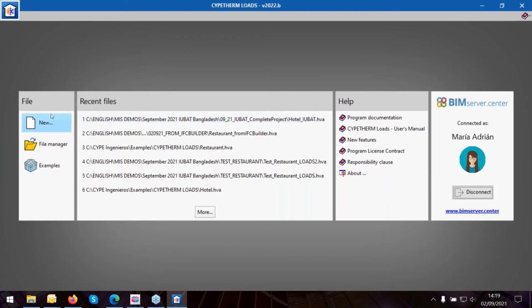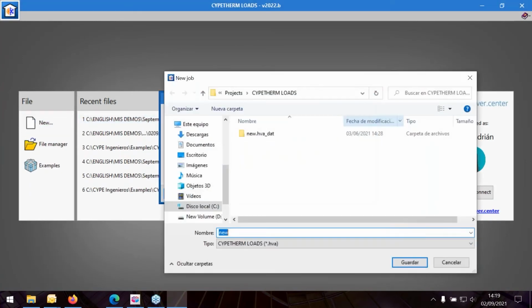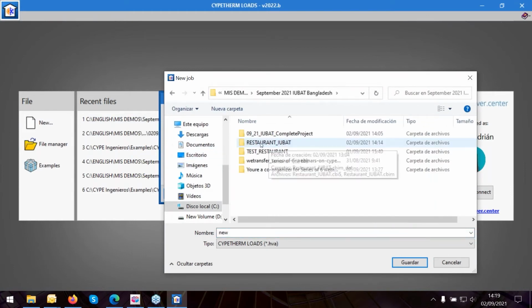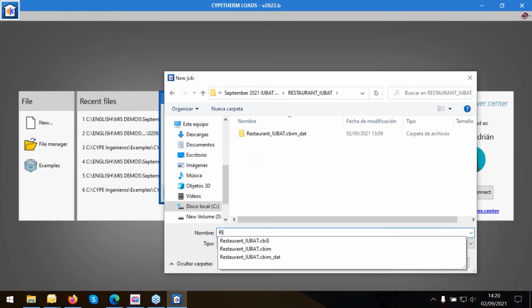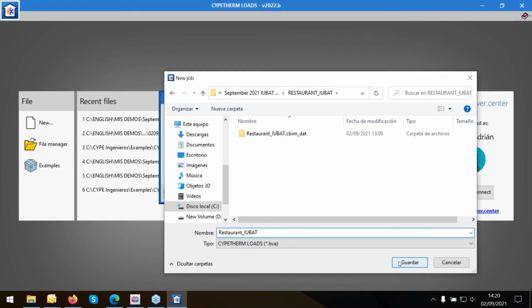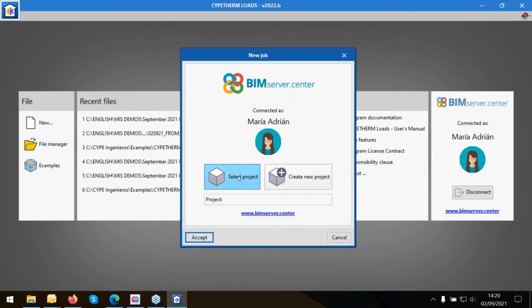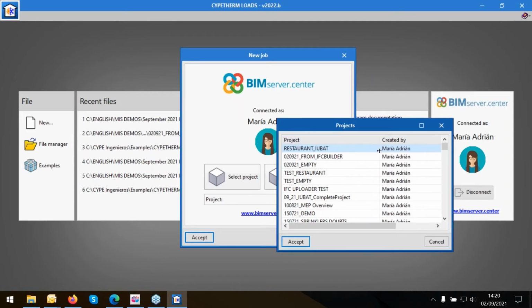I'll open it. Okay, new file, and I'm going to choose where I want to keep it. In this case, it's going to be here in the restaurant you got folder, okay? So that's the new file. CYPETHERM Loads, and what is very, very important is that I want to select the same project I created with BIMserver, okay? The restaurant you got.